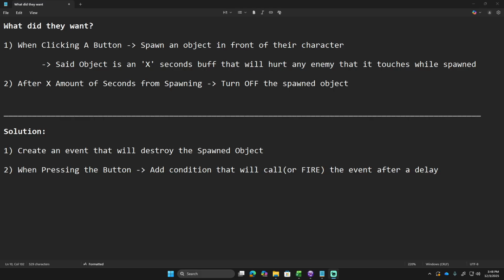All right, welcome back everybody to the next video, where a question was asked to me today, which was, I would like to create an object when pressing a button that spawns in front of my character, but I want this item to be able to damage enemies while only lasting for a certain amount of seconds, and I want it to automatically turn off after a certain amount of seconds.